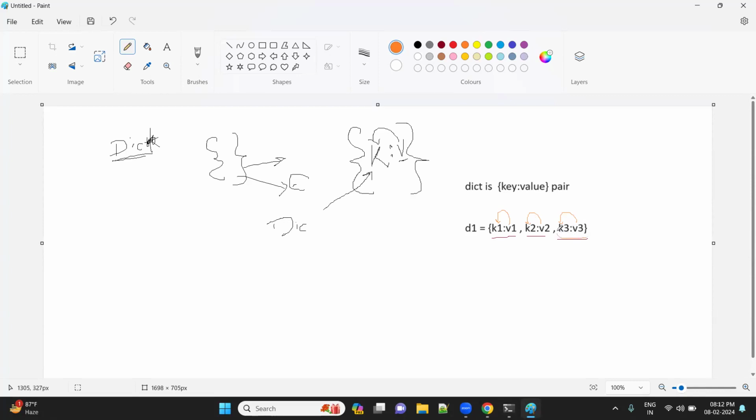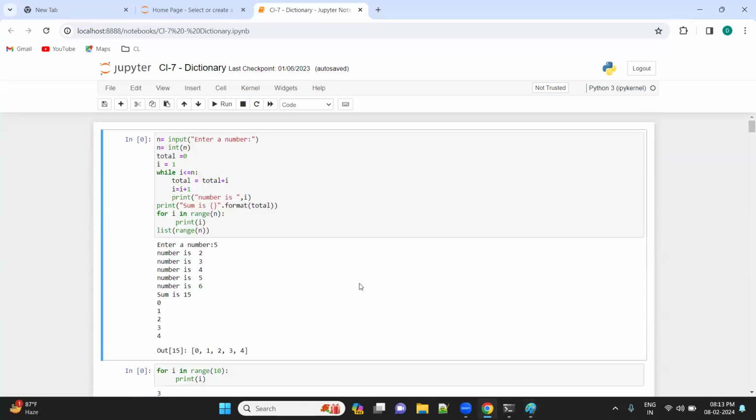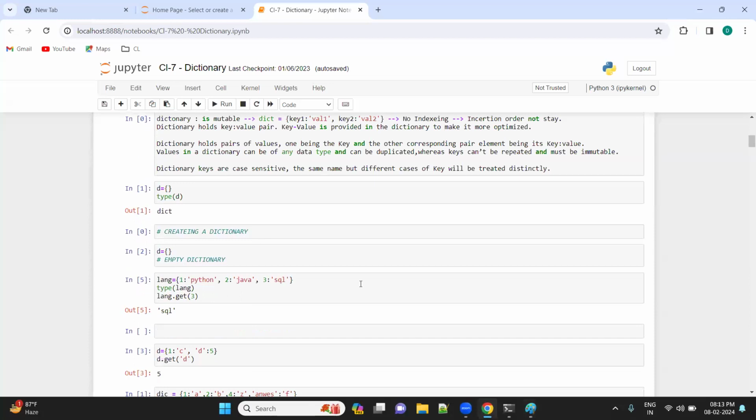So each key value pair is separated from another key value pair by a comma, and the key is separated from the value by a colon. Got it? Before the colon, what is there? It's a key. And after the colon, what is there? That is a value. And a key value pair is differentiated from another with a comma. So this is the syntax. Now I will check whether it's perfectly working or not.